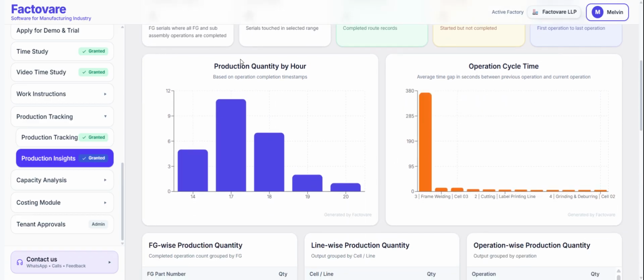Now coming to the chart, this shows the hourly output. This is the 14, 17, 18. This is the hour, right? You can see, the 14th hour means 2 p.m. to 3 p.m. In the 14th hour, we have produced 5 quantity. In the 17th hour, we have produced 11 quantity.